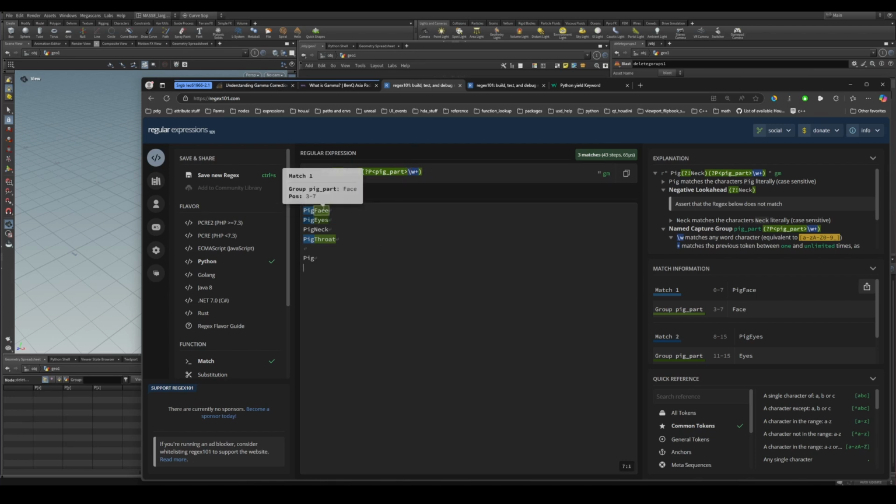You can see now it's green. This part that we are matching inside parentheses is now green. That means that this face, eyes, and throat is its own group, and we can easily get this information from the Python code.